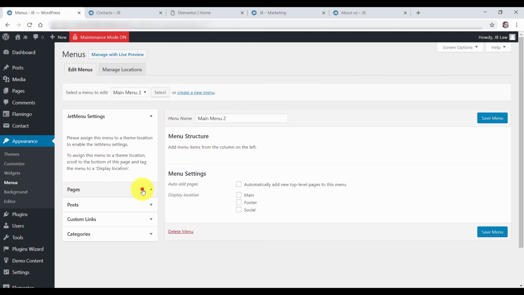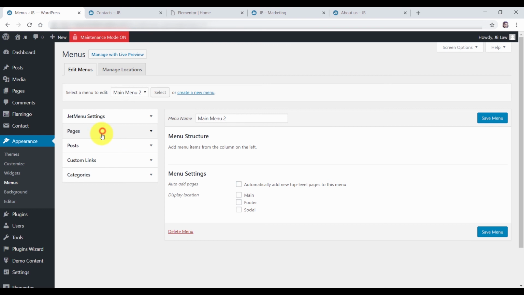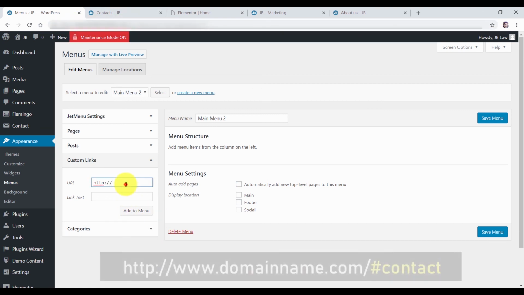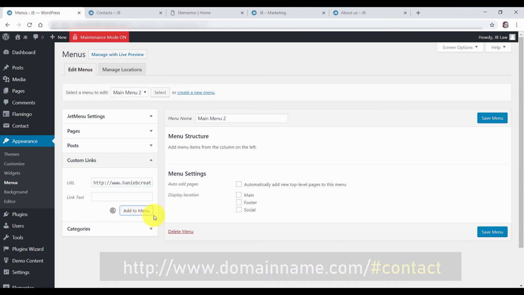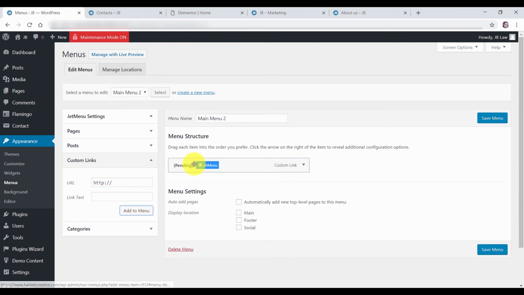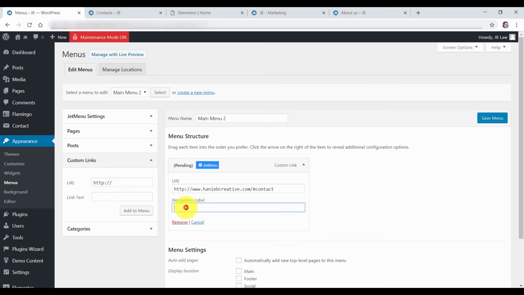So instead of putting pages into this menu, you can put in custom links. So click here, you need to put in your URL. So firstly, you need to put in your domain name URL and slash, put in hashtag contact. Alright, quickly just add menu. So you're able to see over here, just click on it, put in the label, which is the name, for example, Contact Us, something like this, and click Save.